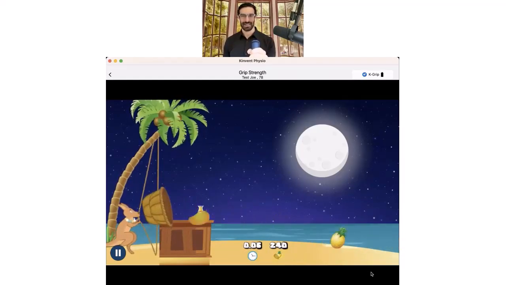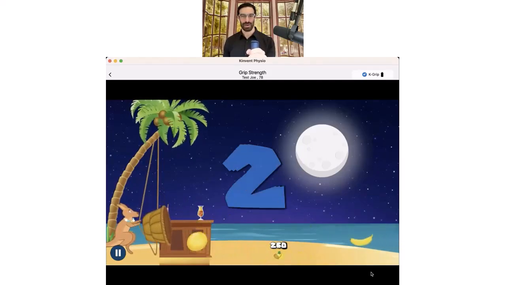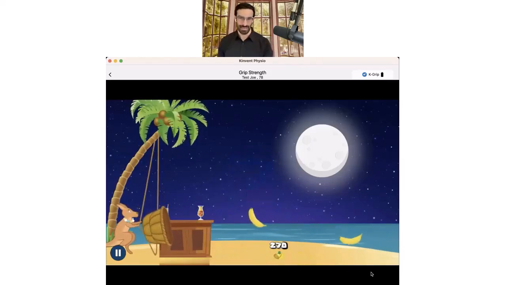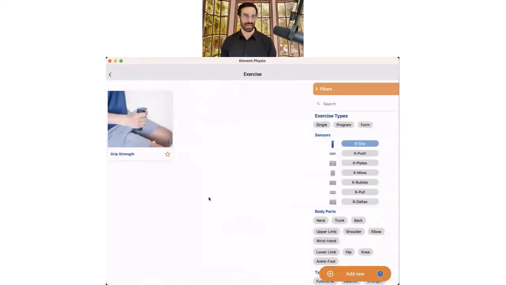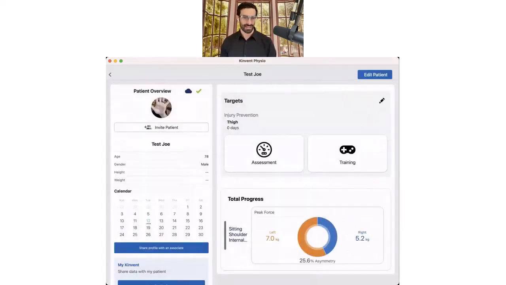And you can see here we have only 3 more seconds. And 2, 1, and that's the game. It says excellent. It has the score. It has the max force achieved and the success rate. So that is a really nice way that you could take your training a step further, and it individualizes the entire process.